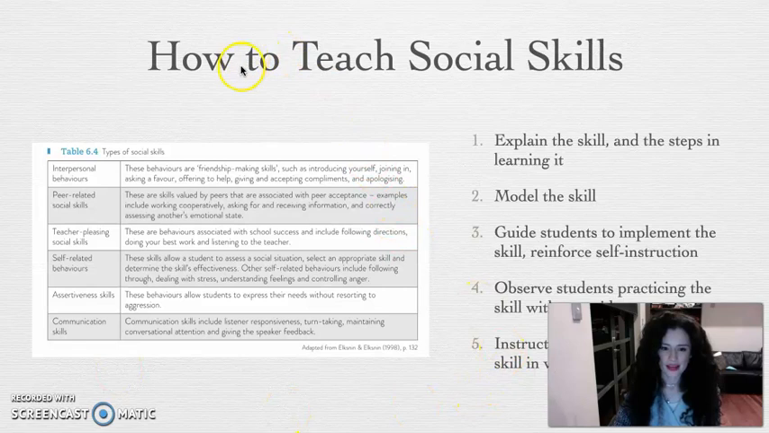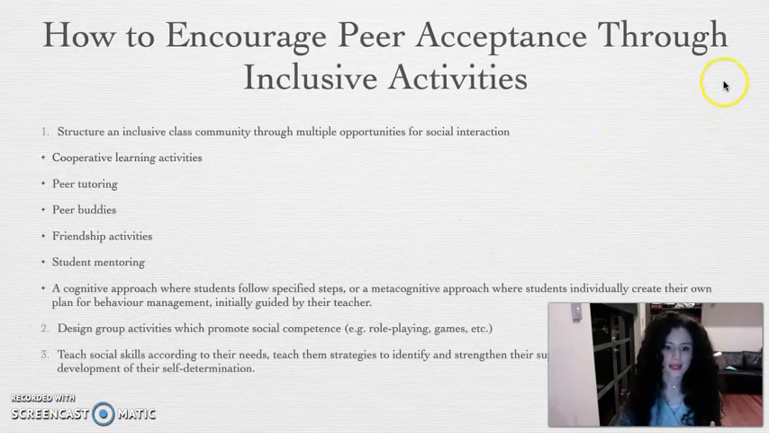In terms of how to teach social skills, we've got these different types of social skills: interpersonal, peer-related, teacher-pleasing, self-related, assertiveness skills, and communication skills. In order to teach this to them, you need to explain the skill, model it, guide them to implement the skill, observe them practicing the skill, and instruct them to practice the skill in various contexts.